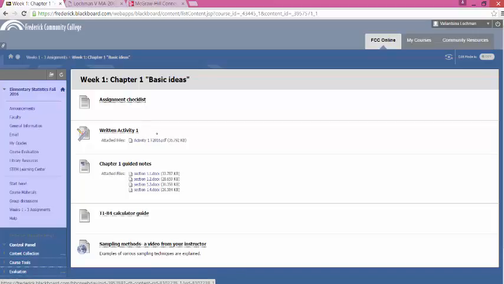So assignment checklist, this will give you an idea of what you're expected to do this week. Then your written activity 1, I'll go through how to submit it and how to work on it. Guided notes, that's not something you have to actually do. So weekly activity 1, that will be graded. Guided notes, not so much, but a lot of my students like it.